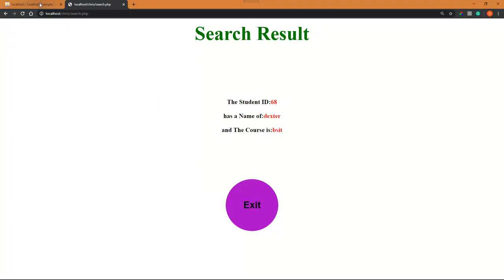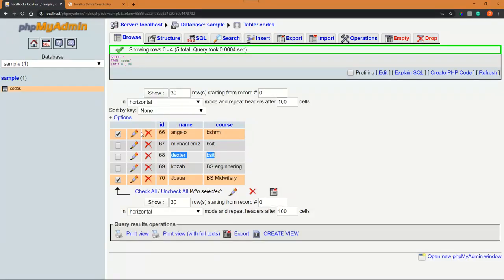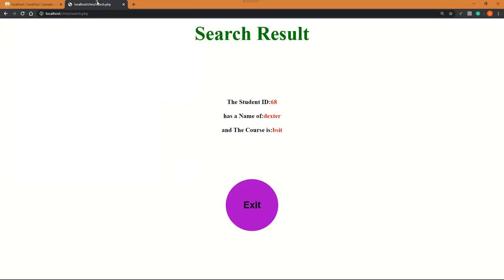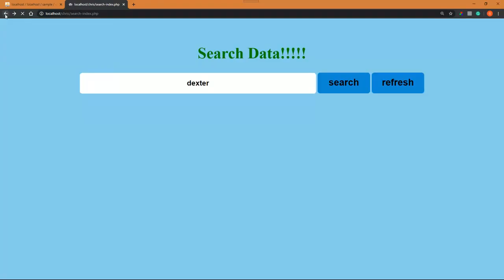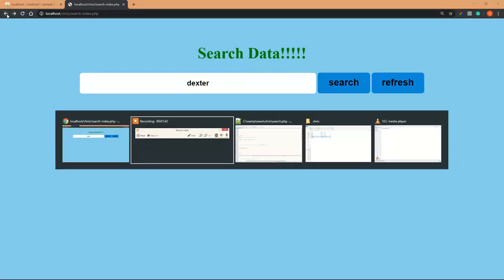So let's check the data from our database. So here the ID number is 68, the name is Dexter, and the course is BSIT. So this is the result of our search query from our database. So let me show you the codes on how I built the search function.